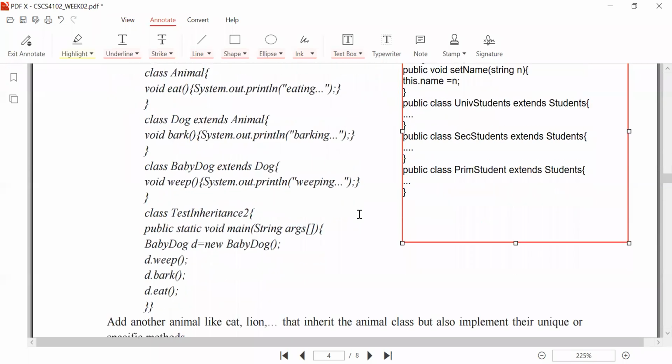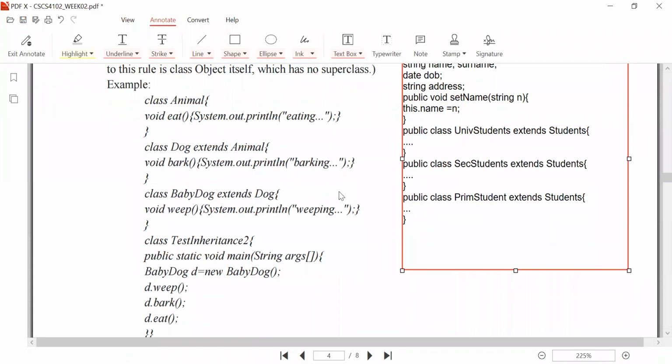So the example that we have here, that you people are going to execute and run, that's the first assignment, is this one. We have a class animal, and we see that all animals have a property, that is eat.